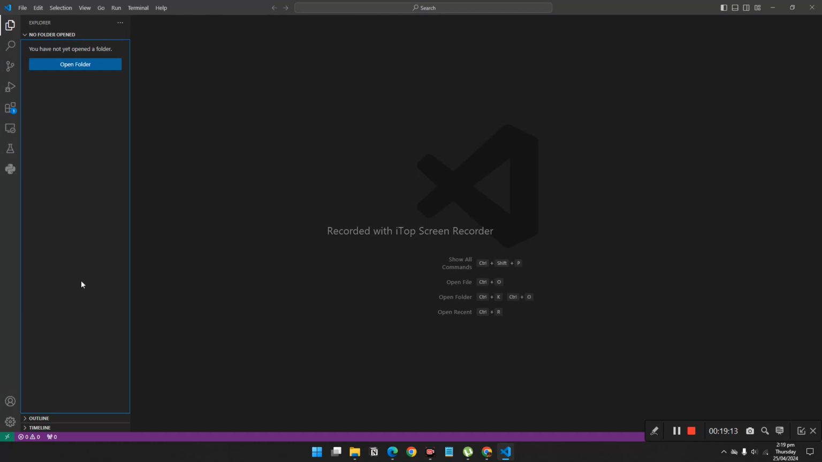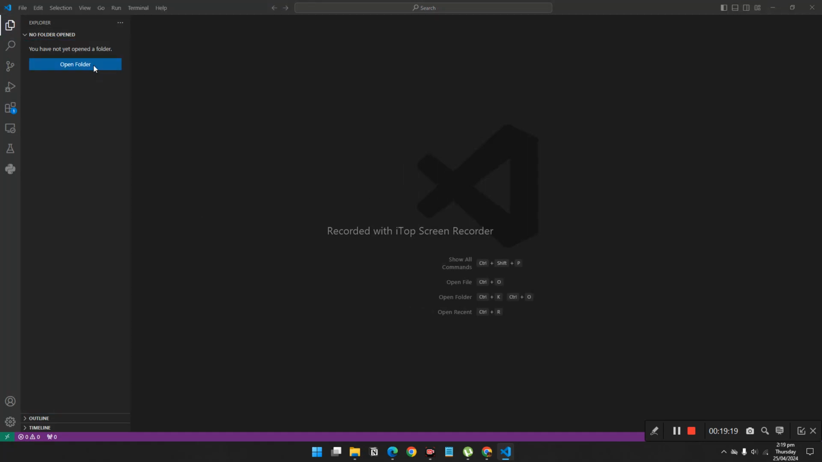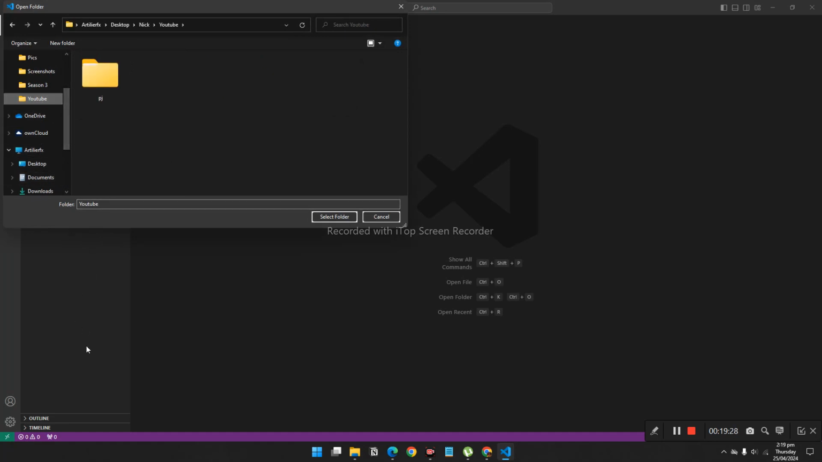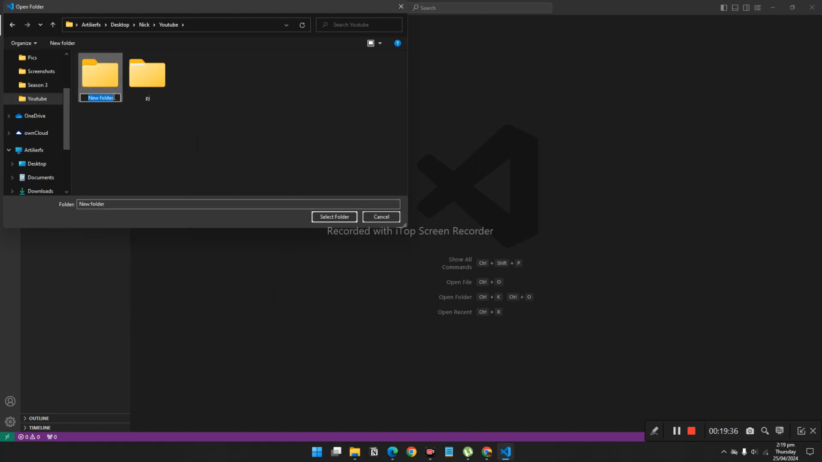Now, to create your first project, let me just do away with this window. Just come to this Explorer icon here, then open folder. Open folder allows you to choose the path where you want to store your project. I'm going to store it in this folder called YouTube, and I'm going to create a new folder. I'm going to call it new project.